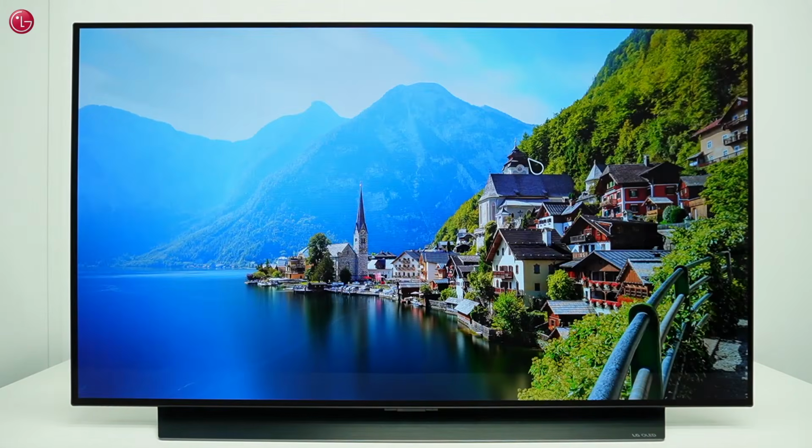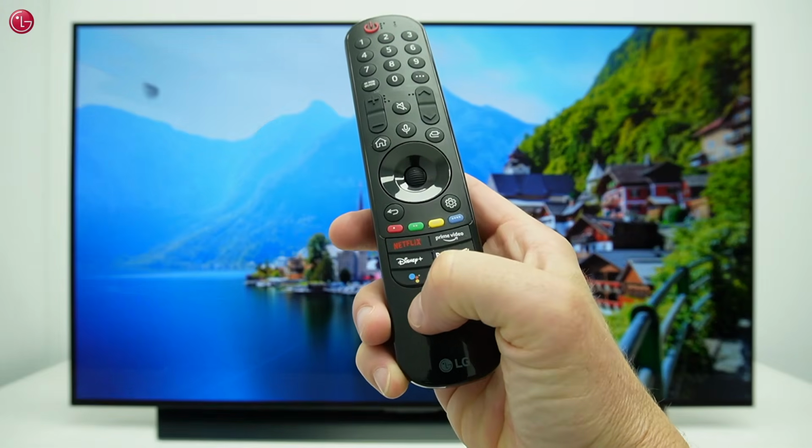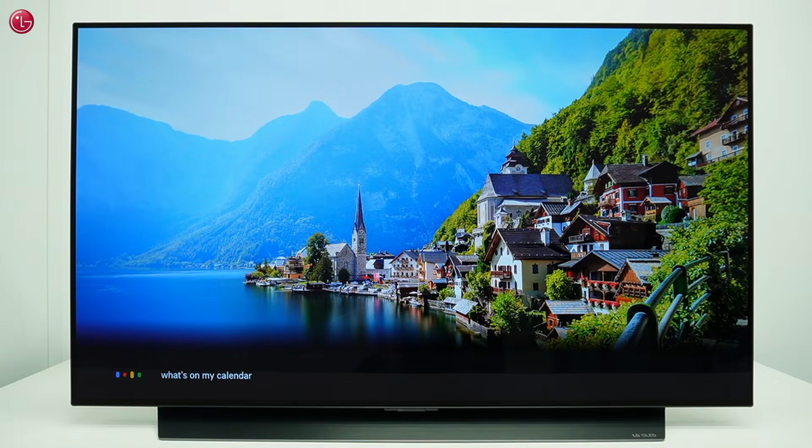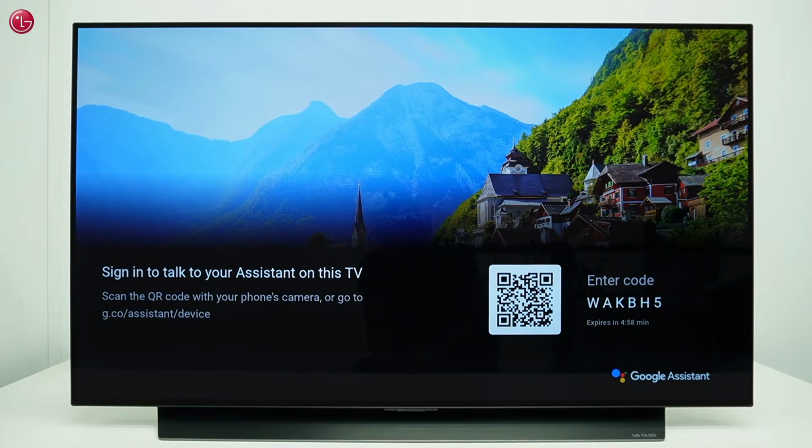Some of the voice commands require that you sign in with your Google account. To sign in, just ask for something personal. For example, what's on my calendar? You'll need to sign in.